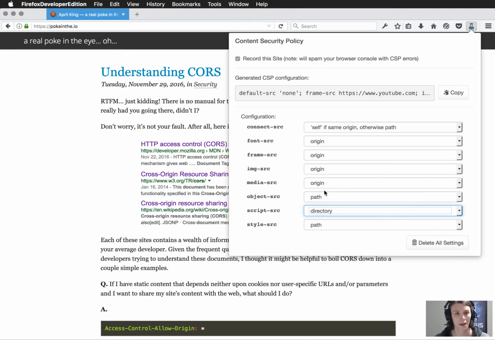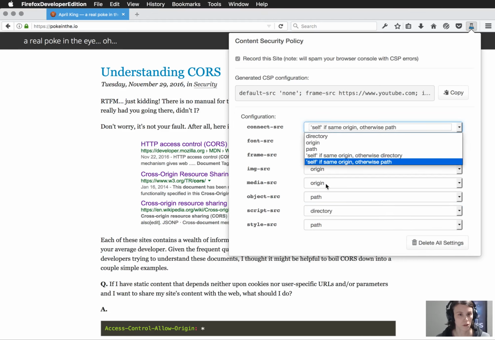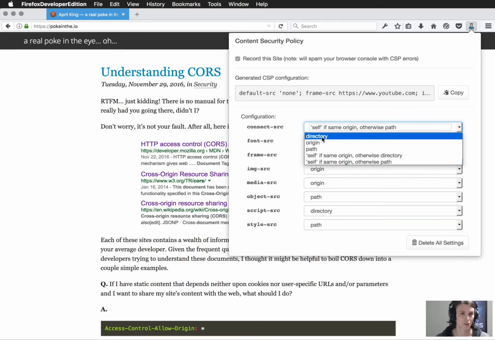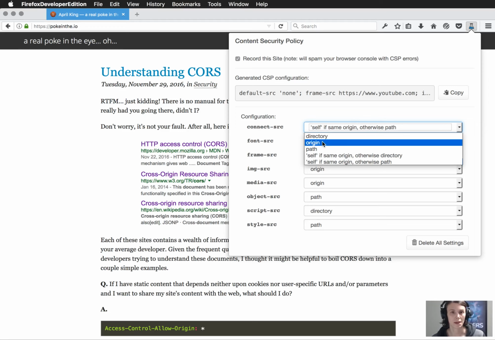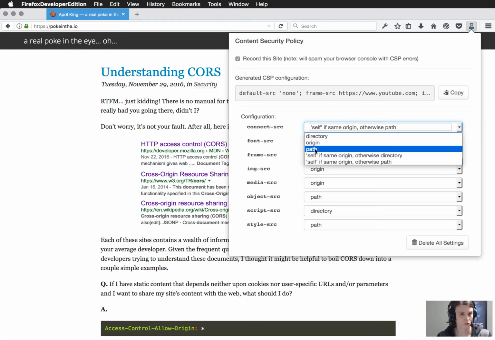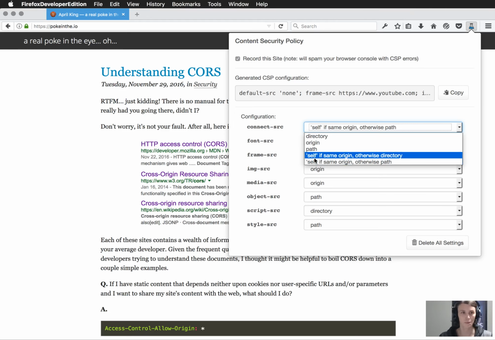You can do it by directory. So this is just the directory that contains the image file or the script. You can do origin, which is just the top level domain. So it might be poke in the IO, it might be youtube.com, it might be googleapis.com. We have path, which is the full complete path to a resource. And then we have these different options that are basically directory or path, but if it's on the same origin, in this case poke in the IO, it's just self.